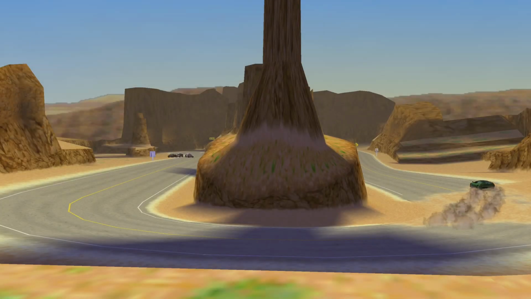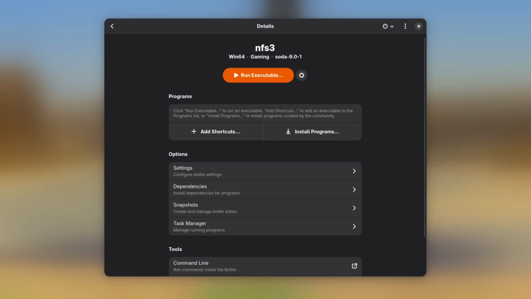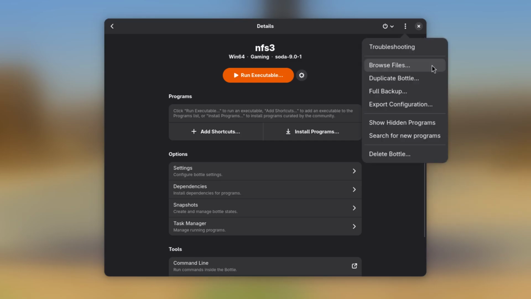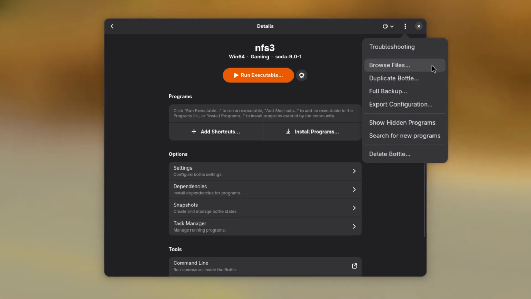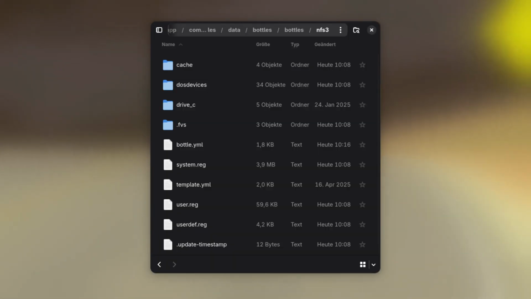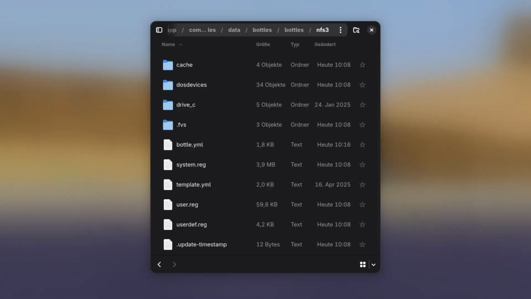Install the game. As we now have everything prepared, we can now continue installing the game. For this, all we need to do is to open up our Bottles environment and click on the three dots in the upper right corner and click on Browse Files. This will open up our file browser inside the Bottles environment we have created earlier.